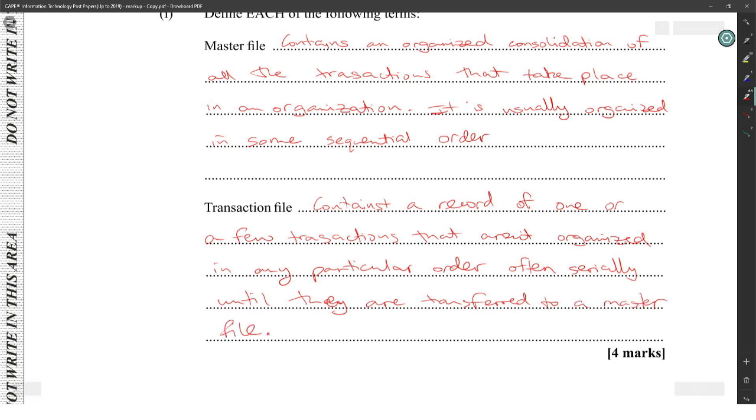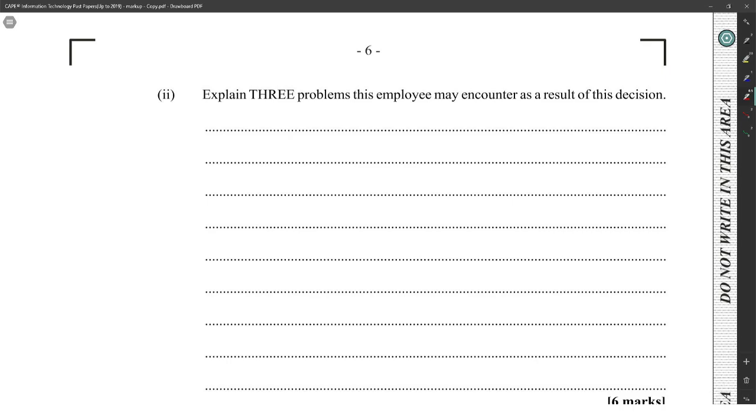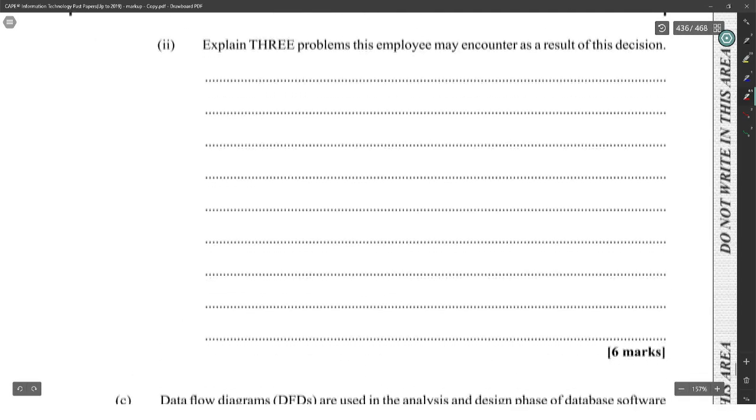I was just kind of trying to use up all the lines there. Anything different there? Nothing really. Basically, consolidated is the master file, and the transaction file is just every particular transaction. Yeah. Alright, cool.